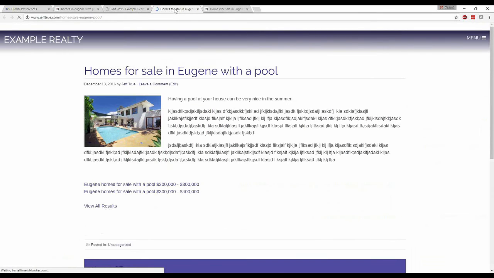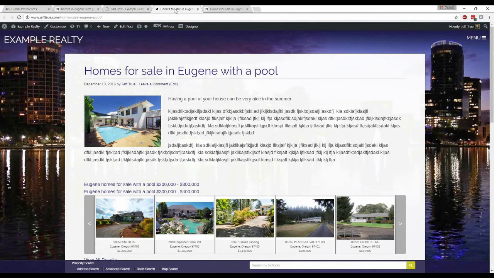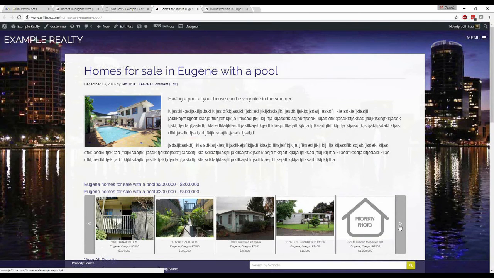Now you can add YouTube videos. YouTube videos are very huge, obviously, with ranking as the number one search engine in the world. So now you've got your image. Having a pool at your house will be very nice in the summer. All your standard contacts. You can put anything up here that you guys want. So now you've got instantly listings of properties that they can see. But a lot of times, if there's an area that has a lot of pools and you really want to narrow it down by price, it does make this a lot easier.